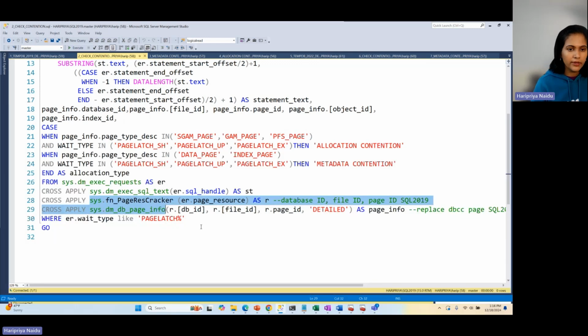That's cool, because back then we used to divide by 511232, or you had to put all that math in there to find out what page it is, like whether it's PFS, GAM, or SGAM. So you don't need to do that anymore. You can just use these two functions, which will tell you the page type.